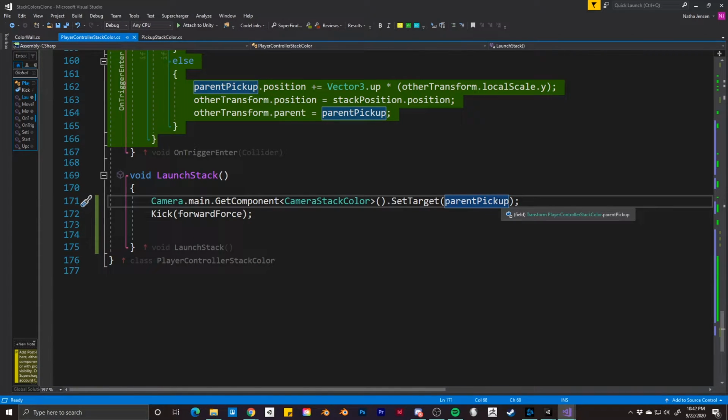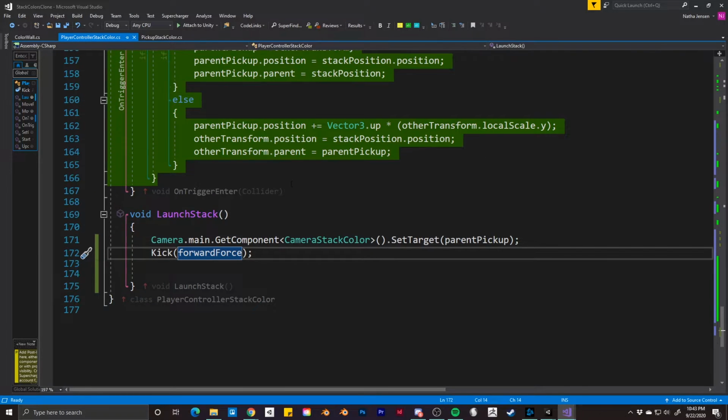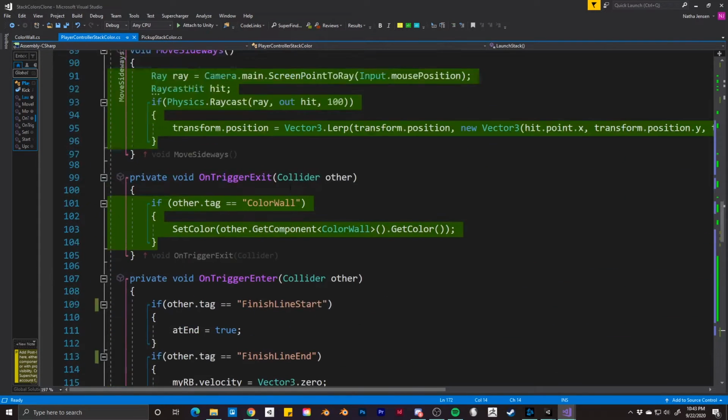After this line of code, we want to send our action event. And so I'm calling the kick action, and I'm passing in the forward force variable. Now before we handle the other end of this action, let's add the rest of the code that we need for this script, and that is found up in our update function.